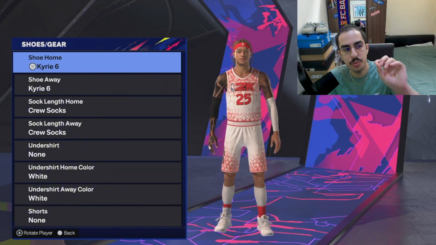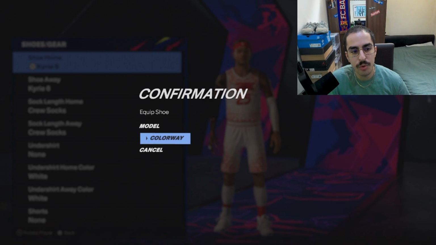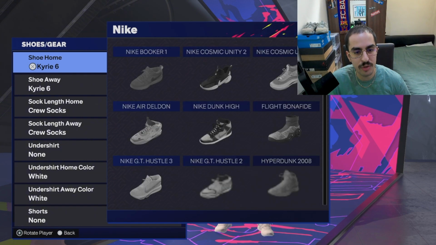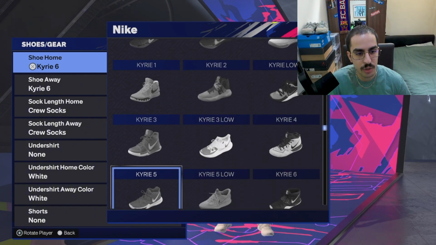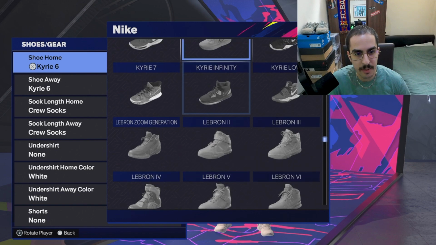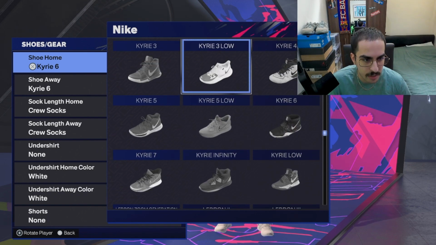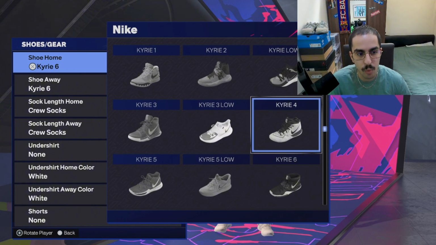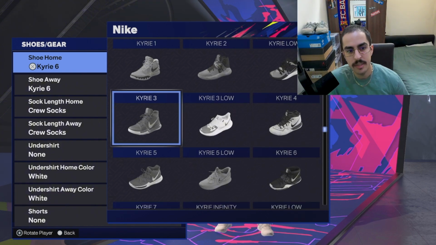I forgot to mention with shoes, you want to go to not model, you want to go to colorway, because model has all the base colors, which is black and white. You want to go to colorway, and then you go down to, for example, Kyrie's. We all love Kyrie's, so let's go down to Kyrie's, because I don't think they're in the game anymore. I'm not too sure. And one of the really cool Kyrie's that we all grew up wearing or wanting to wear is, for example, the Kyrie 3s, right?